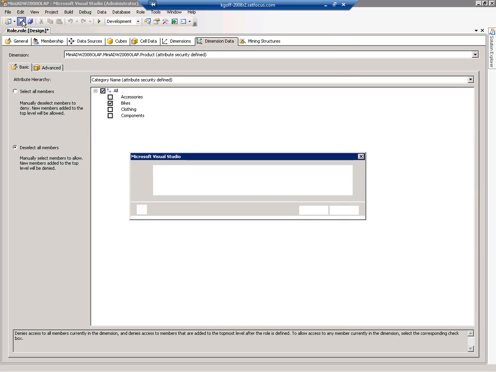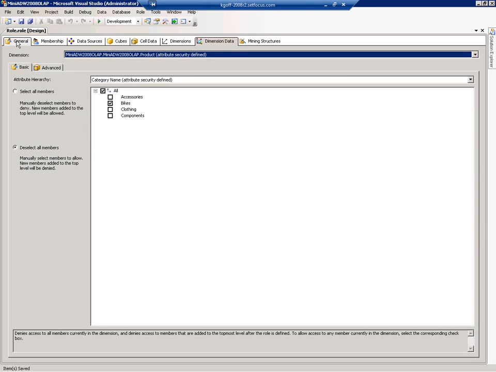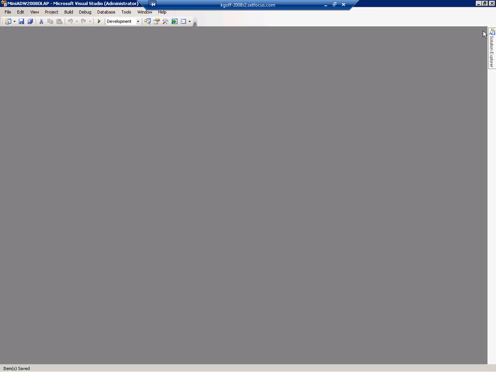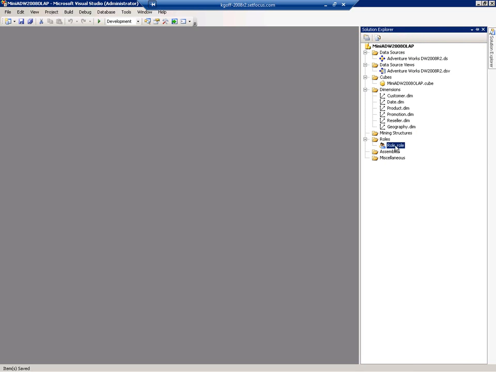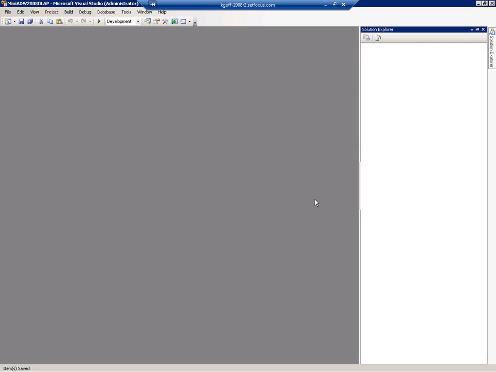I'll save this. Now that prompts to save other things, so I have to take OK. And I'll close this. Now in Solution Explorer it has the role, and it's simply called role. I will right-click and rename this. I'm going to give this a better name. So I'll change the base name to North America Bikes.role. We don't want to change the extension. And I'll say yes to that.